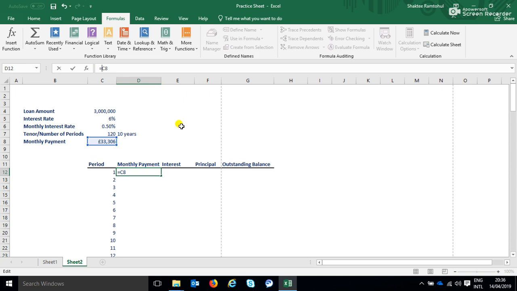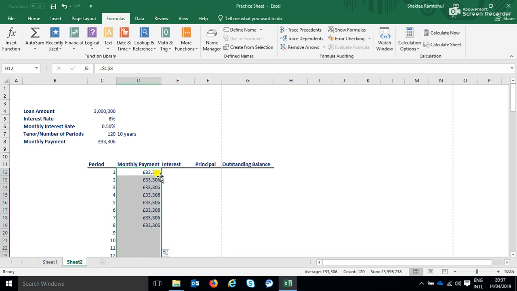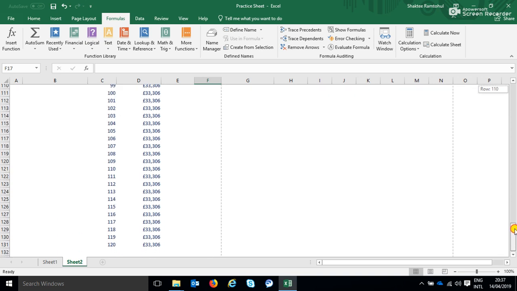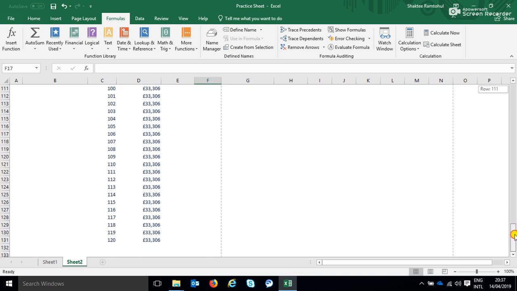But because I want to use that cell in my future calculations, I'm going to reference that cell. And there's a simple way to do this in Excel. You just put a dollar sign before C and after the letter C here, and then you click on enter. And there you go. You see, I have my monthly payment, 33,306. Now I want to populate that all the way down to my number of periods. So I'm just going to double click on that, and it goes all the way down towards the end of my loan tenor, so 120.